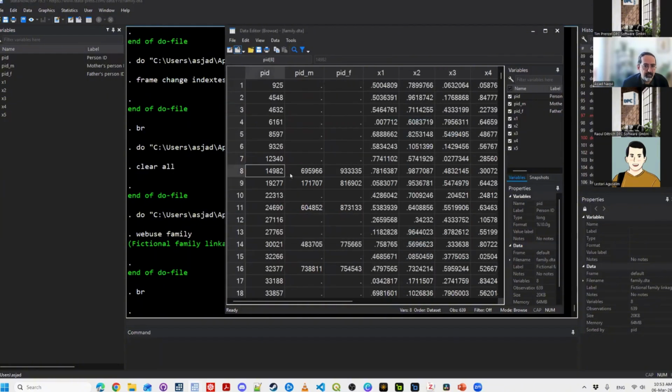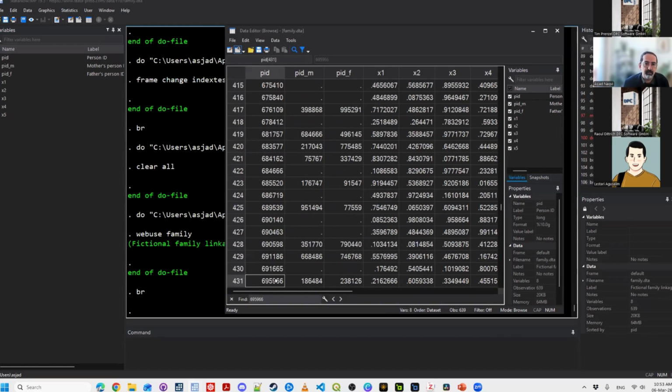So you have a person ID 14982. And now this person has a mother and a father whose IDs are also attached. And the mother's ID also exists here in row 431 because she also has her mother and father, so the grandparents of your first person.